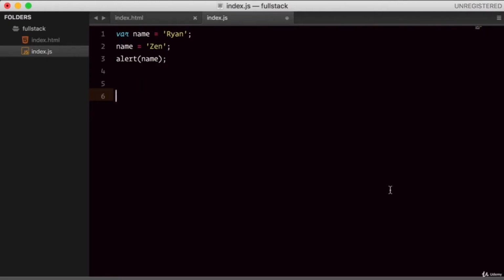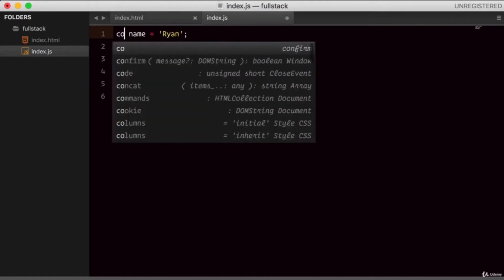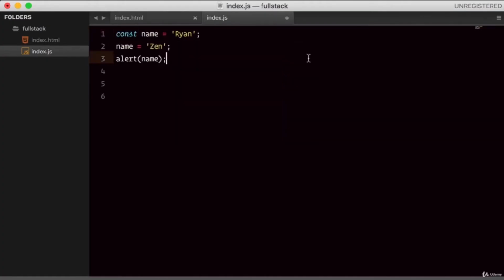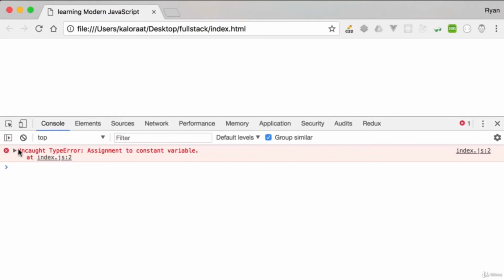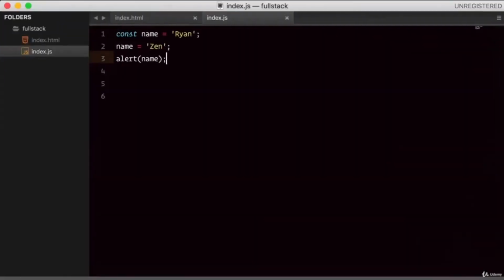So let's begin. In fact, we can modify this one. Const name equals Ryan. Now we changed the const here. This shouldn't work. So let's see what sort of error we get in the browser. Refresh. As you can see, uncaught type error, assignment to constant variable. So you cannot assign a different value to a constant. So that's the whole point.